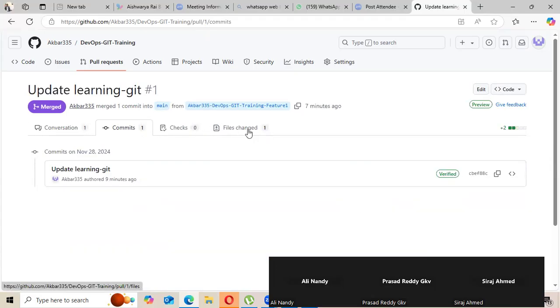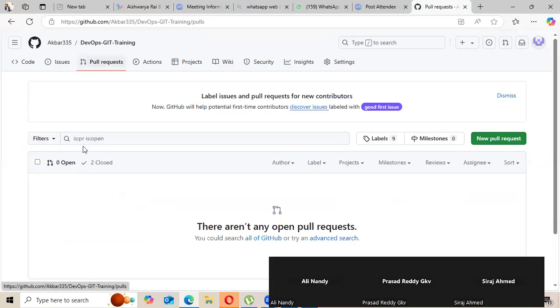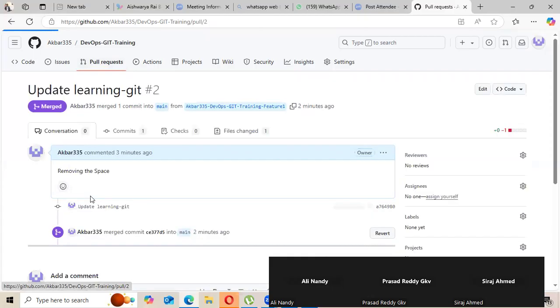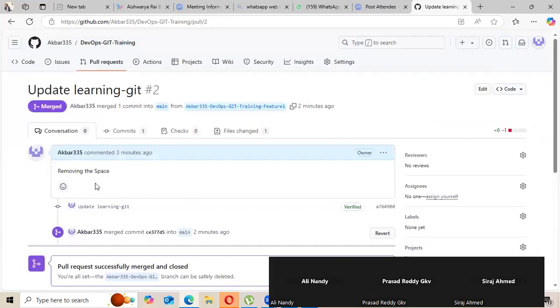Then I will see these file changes. I've added a space and I've added a "planning to complete". So an empty space was added and then "planning to complete". When you add something, it is a plus symbol. When you remove something, it is what? Minus symbol. That's it. Any doubts so far? Nice, sir. Good. Okay, very good.